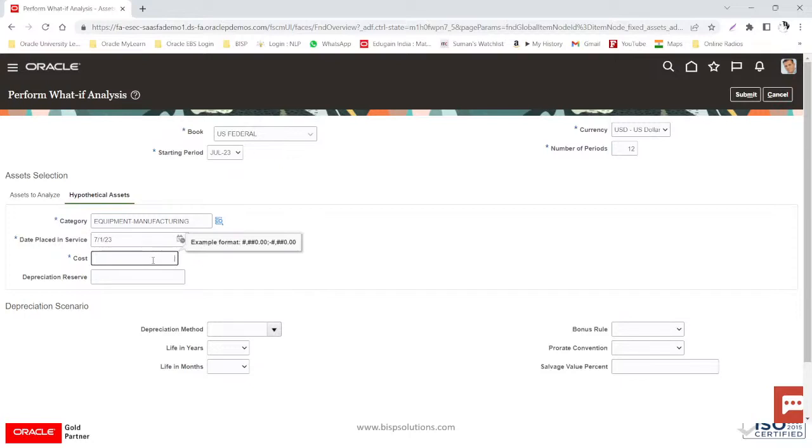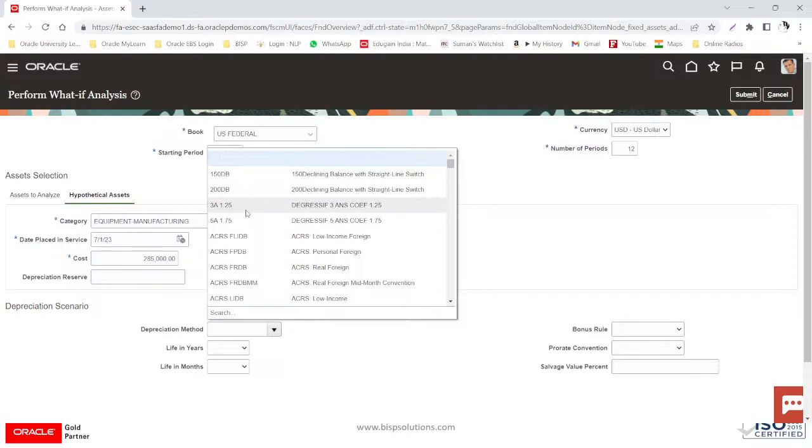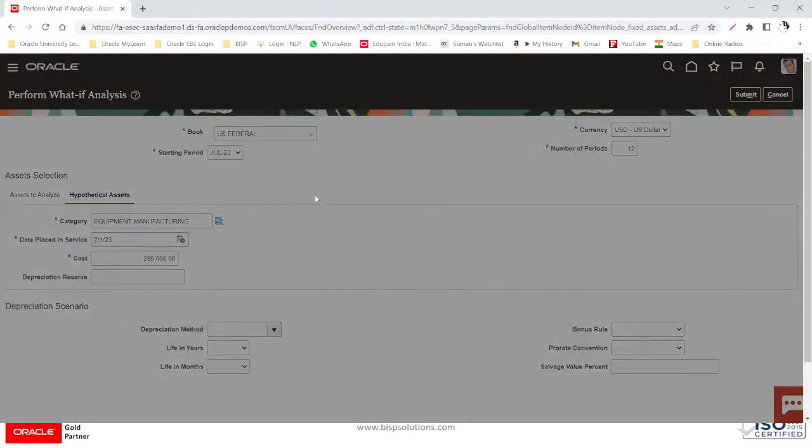Let us mention the cost of the asset. Say it is $285,000 as my asset cost, since it is in USD dollars. For the asset, I will not provide any depreciation reserve right now, and the depreciation scenario I want to select as, say, a straight line method.